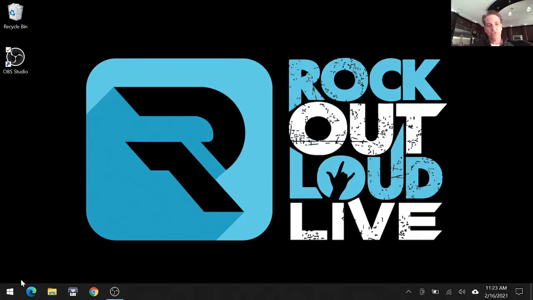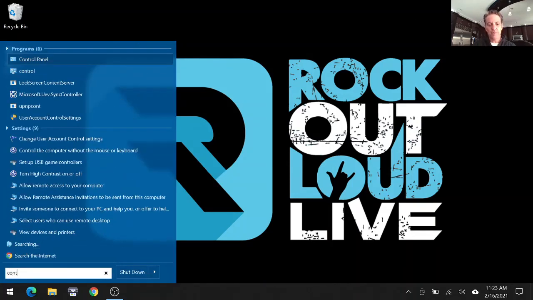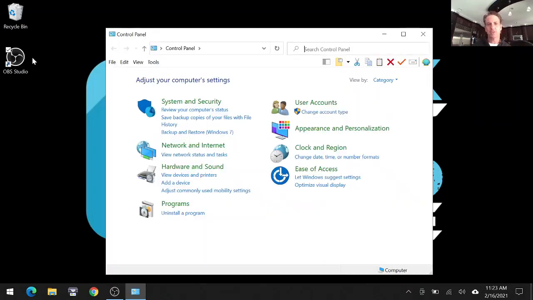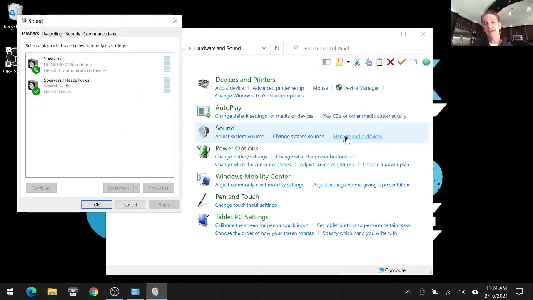You want to go to the control panel. So by selecting the start key, just type in the word control panel. Once you select the control panel, you'll have some options here. The first option is hardware and sound, and that's what you want to select. Once you do that, you'll be brought to the sound options. So you've got to manage your audio device. When you select manage audio device, it pulls you up to the playback and the recording.